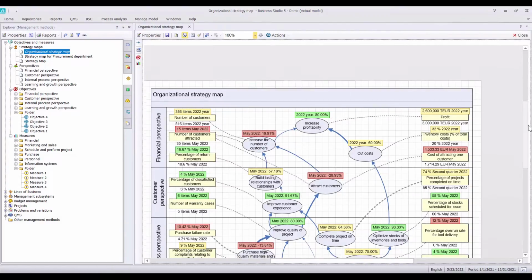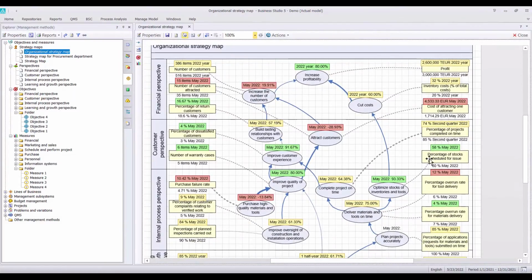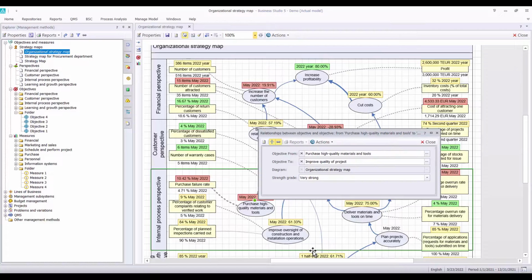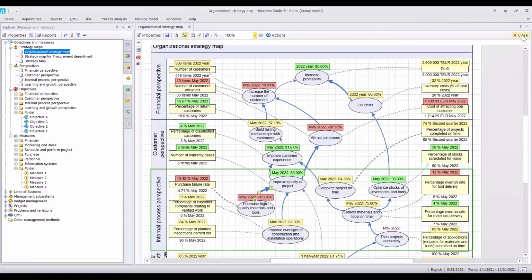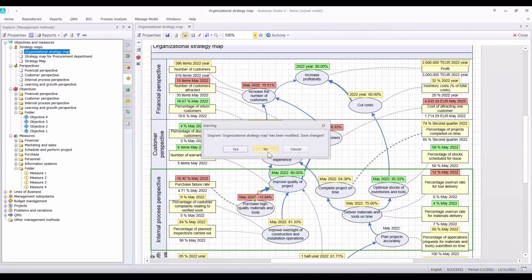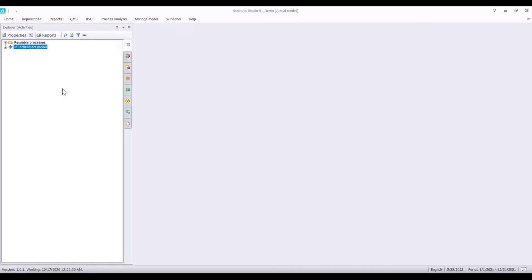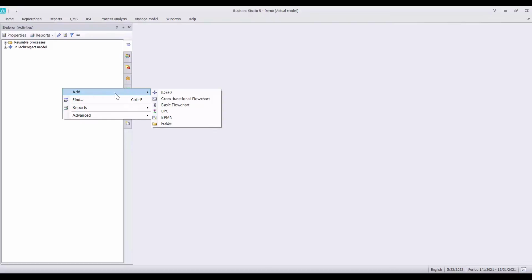You see a tree of objectives and measures. The different thickness of arrows demonstrates that the strength grade value is different in each case. The next element of the business architecture is the activity model. Let's create a new activity model. This is going to be a hierarchical model. Thus, we use the IDEF0 notation.